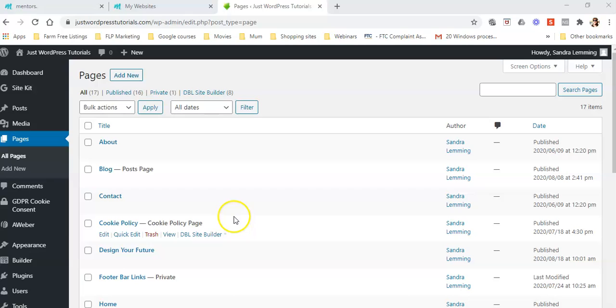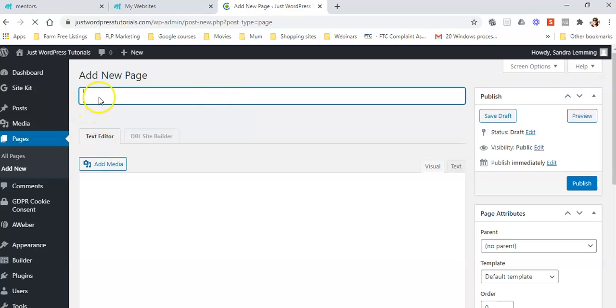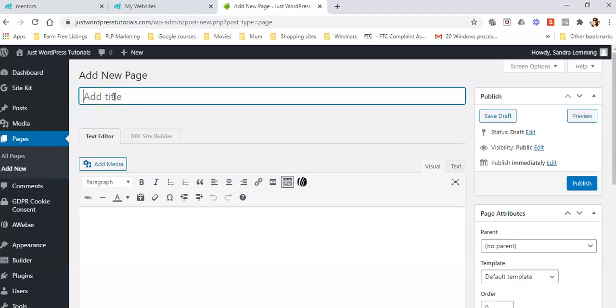Now, the first thing I'm going to show you is that we're going to create a new page, right? And you can delete these pages, so you can create a new page, delete it, whatever, as often as you like to get the images that you want. Okay, so I'm going to click on Add New. I'm just going to give it a quick title. I'm just going to call it Landing Page 2. And then I'm going to click Publish.